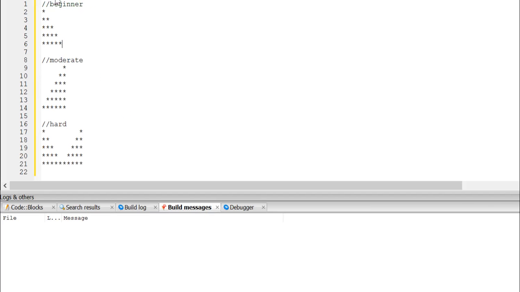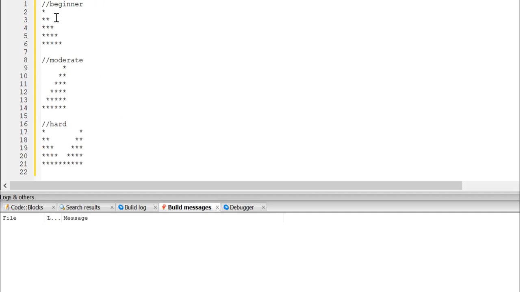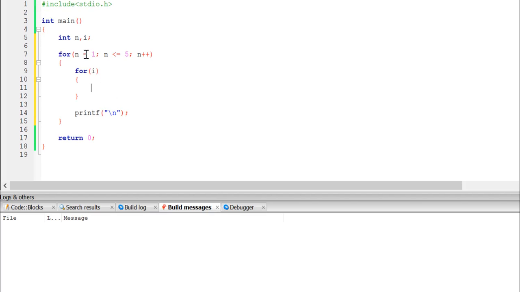So let us see how many stars we have to print on a line. For first line we have 1 star, for second line we have 2 stars. So when n is 1, we have 1 star, for n is 2, we have 2 stars. So let us go from i is equal to 1; i is less than equal to n; and i plus plus, and we have to print a star here.